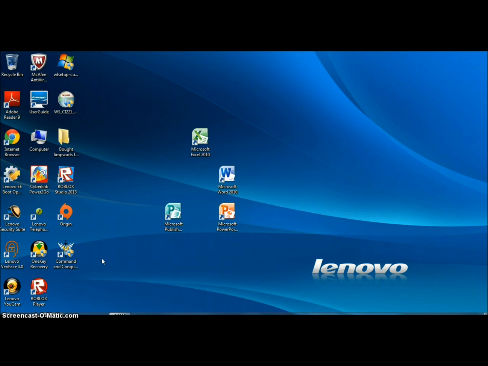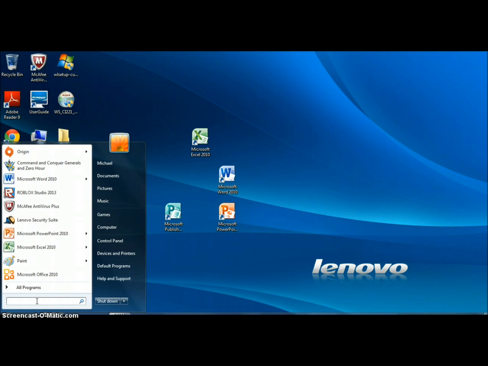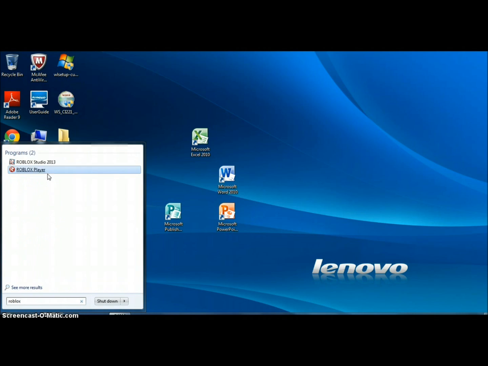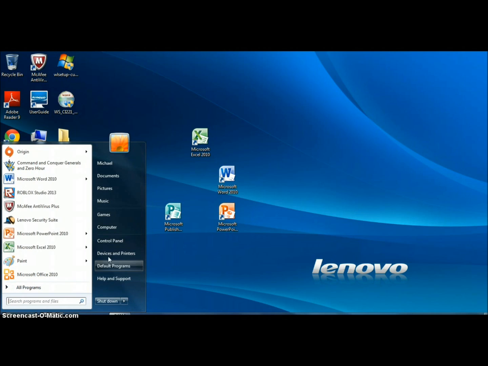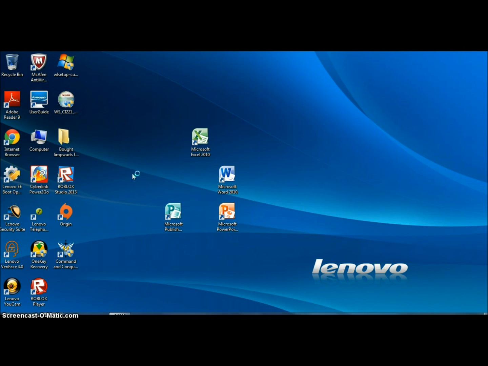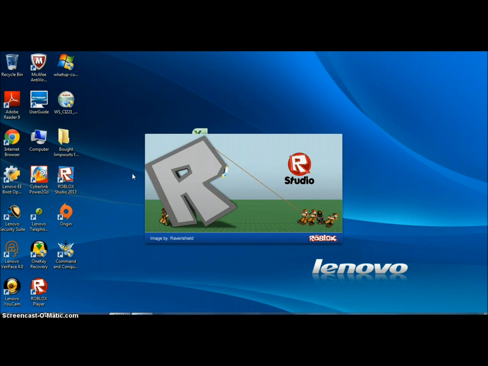Anyways, since it's super basics, I should probably go over some easy things you probably already know. If you don't know how to get into Studio mode, where you can actually edit your games and build new games, Roblox Studio, if you don't have the icon already up, you can easily search your programs and files. Roblox Studio 2013, right there. I'm just going to use my shortcut anyway though. Waiting for that to load.